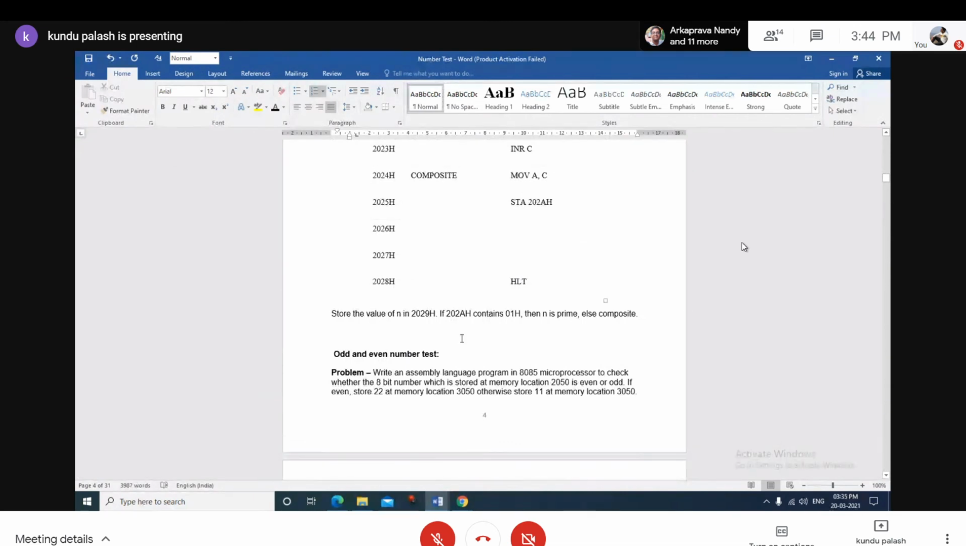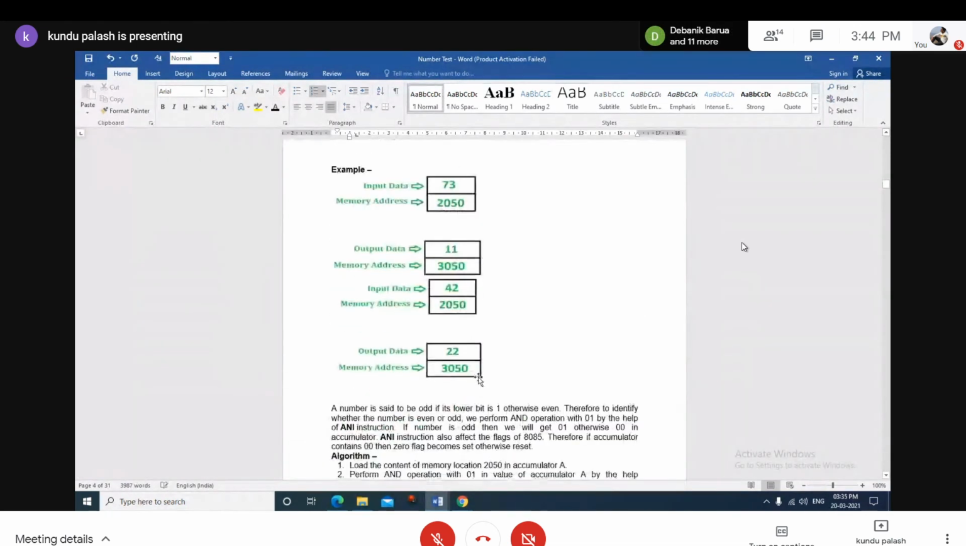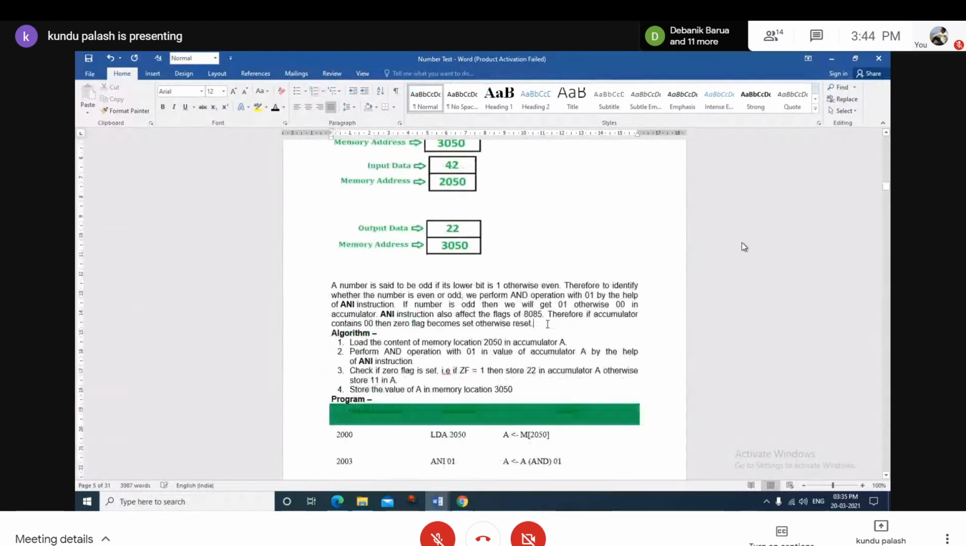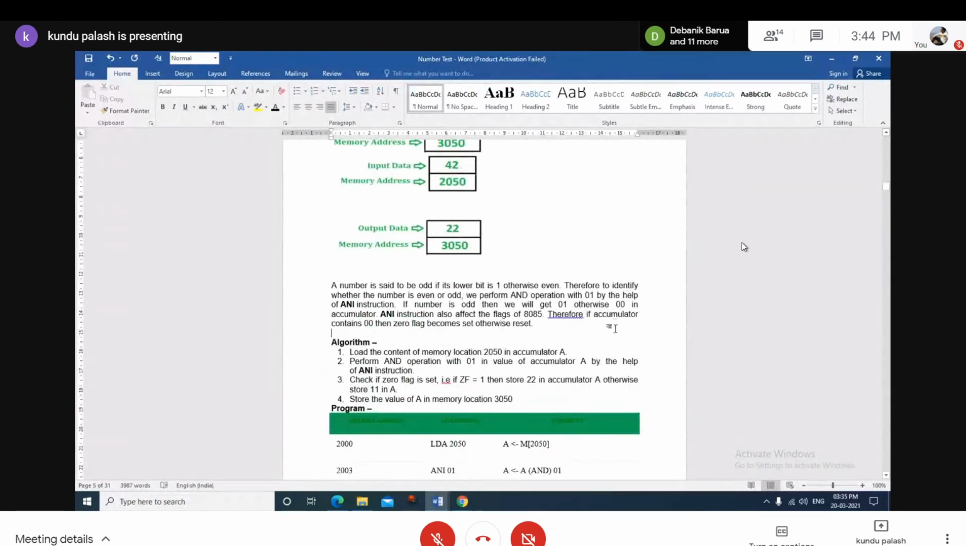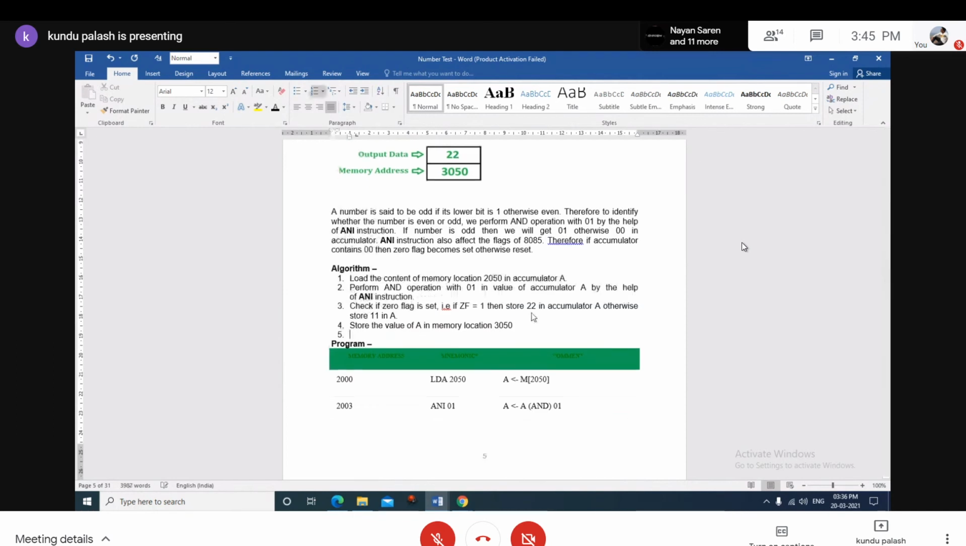The next program is the odd and even number test. How can you test whether a given number is odd or even? The number is said to be odd if its lower bit is 1, otherwise even. Lower means the least significant bit is 1 or not. So you have to test according to the given algorithm, and these are the program body. Expansion of this program is like that.